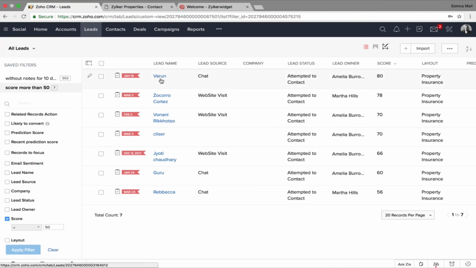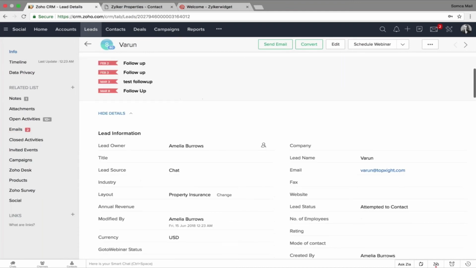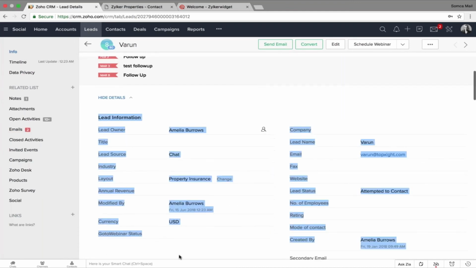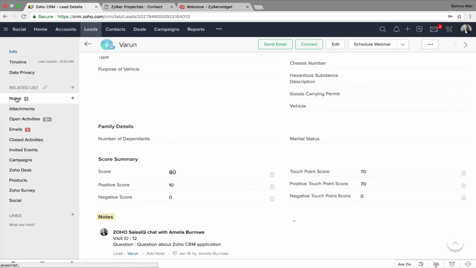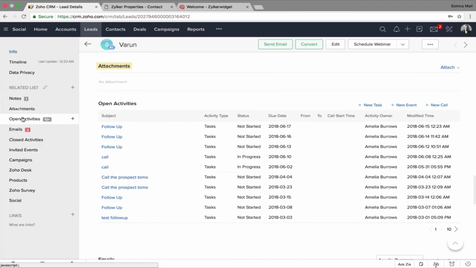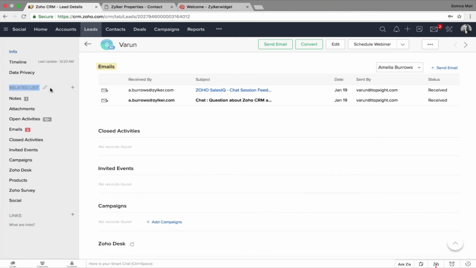The best part of this feature is that it not only filters the leads based on the field values. So these are the fields in the form. These are called the fields of the form. And if you see notes, attachments, open activities, emails, so all of these are called related lists.